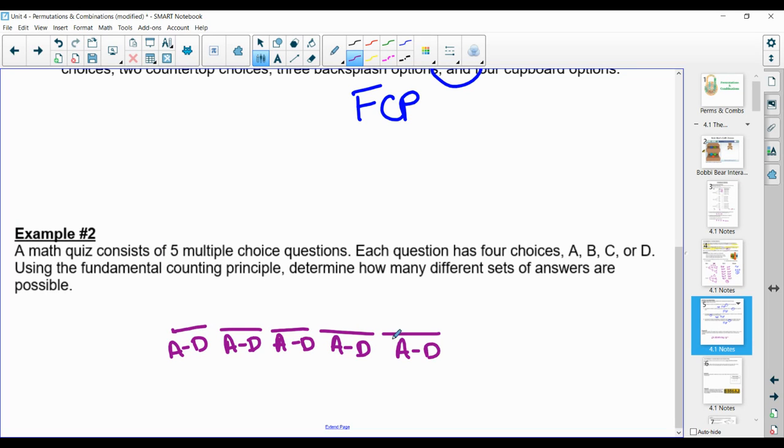And then above those blanks is going to be our actual number of choices. And so for the first question, I have 4 possible choices. For the second question, I've got 4 possible choices, and so on. And because these are and, fundamental counting principle says to multiply. And so if I multiply that all out, I get 1,024 different ways to complete a test.